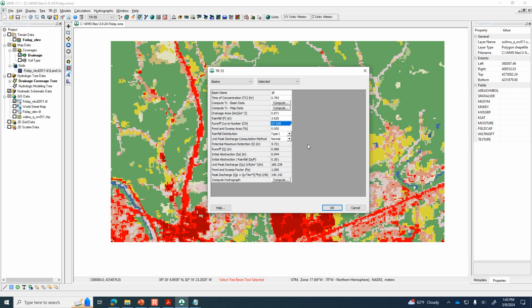Okay, so back to WMS, type 2 distribution, and then at the bottom it's calculated the peak discharge. So 301 CFS. 301 CFS is what TR-55 is predicting.